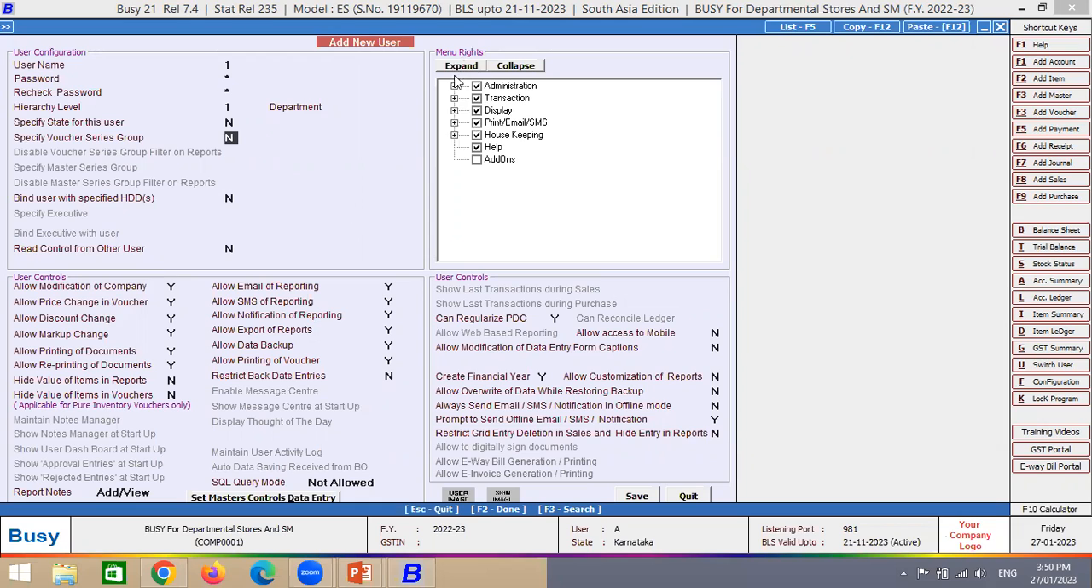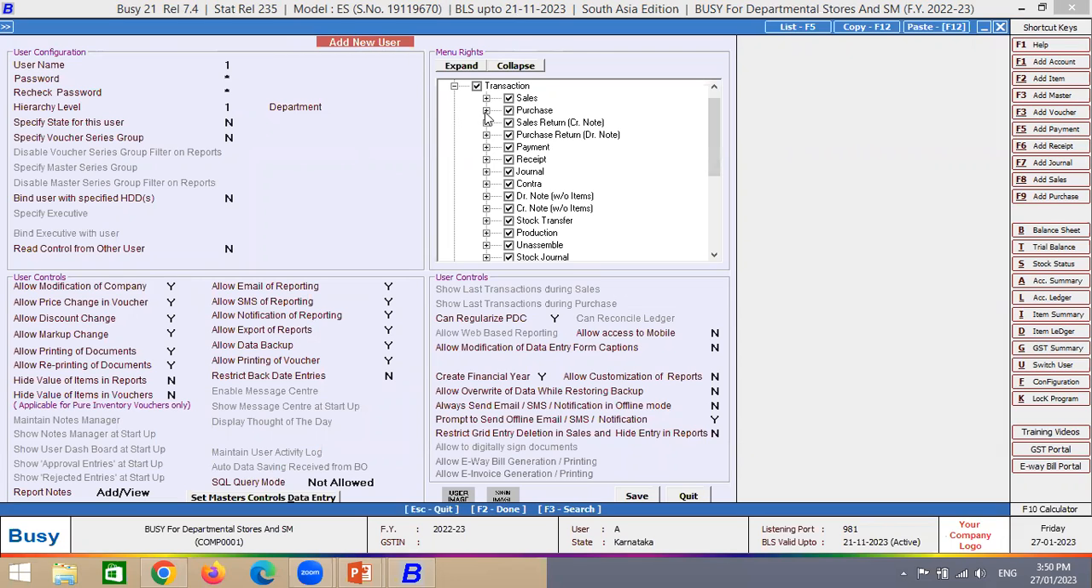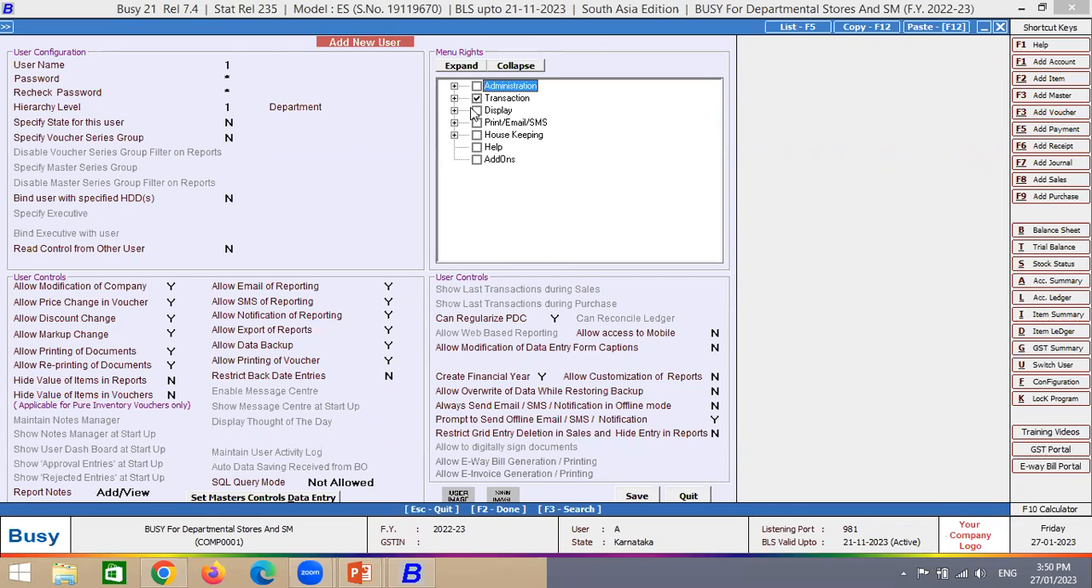After that, here we have the menu rights option. For example, this user doesn't require all these options. They require only transactions, that is sale and purchase. The user requires only the sale option and the purchase option. At that time you can disable the features they don't want, and enable only the features they really want, by ticking that particular option.